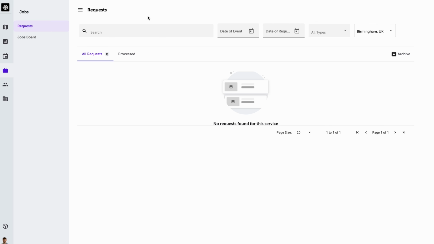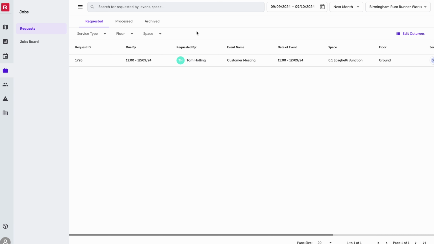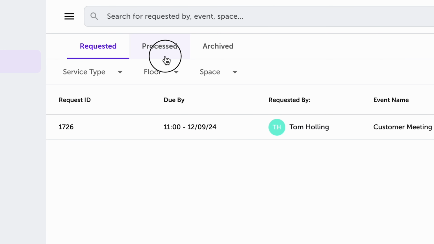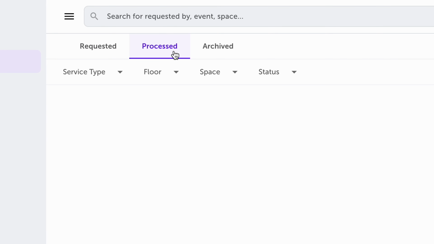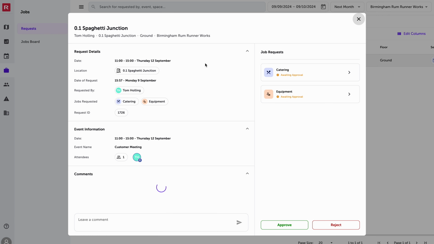This section has received a bit of an update with a new interface. If I show you here, this is the older version of the request list. Now we have a more seamless interface with a search function that allows you to easily search through and organize the requests that come through into this list. From this section, I can see new requests, I can see any that have been processed, and I can see previous archived requests. So if I go back into the requested section, I can now open this request up.